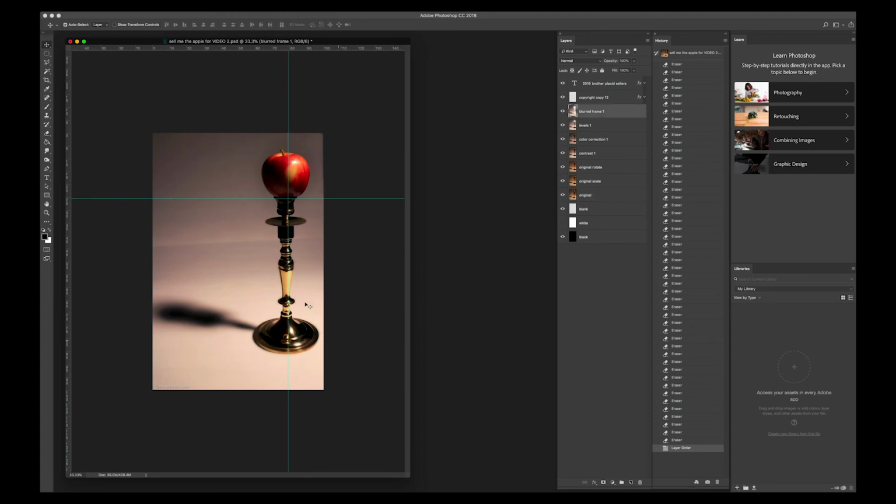Once again, I'm highlighting that top layer to work with it a little bit more. I want to erase a little bit more of the blur, making sure that the candlestick is sharp and clear while drawing attention to the apple on top. With a soft, blurred background and shadow.